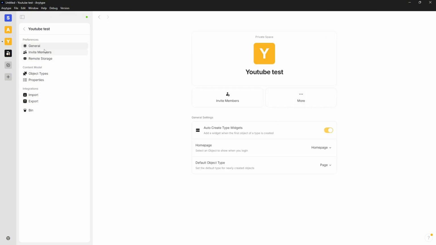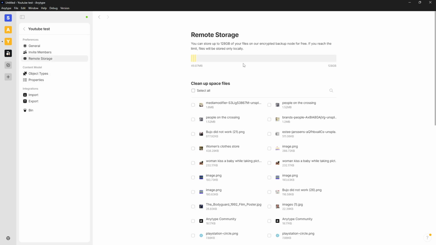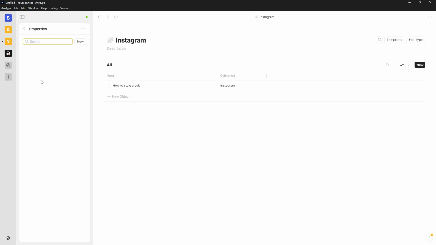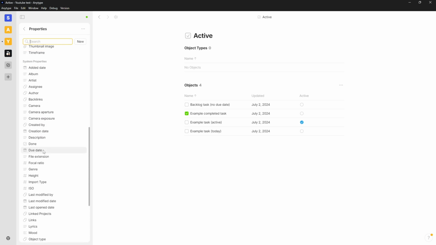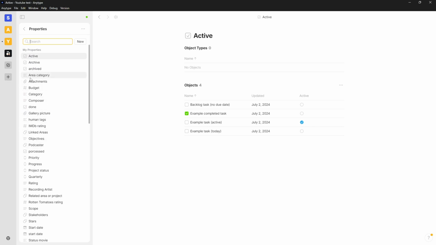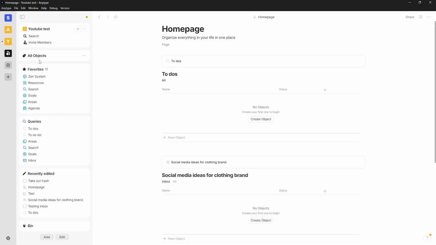I like the new settings page. I like the invite members and the ability to generate an invite link. I like the remote storage here. These have all been a part of Anytype previously, but it's been super difficult to find stuff. You have your object types right here, so you can see all of your object types, and you also have all of your properties. And when I do a lot of these videos, I tend to get a lot of different properties. I like this way of viewing it much better than what it previously was.